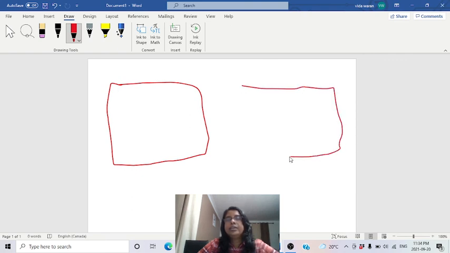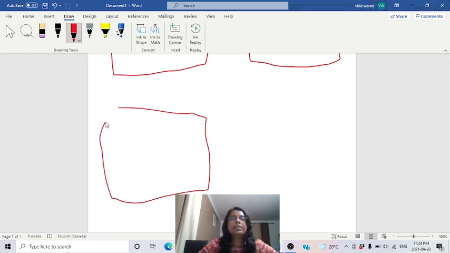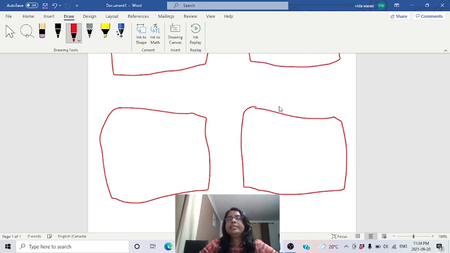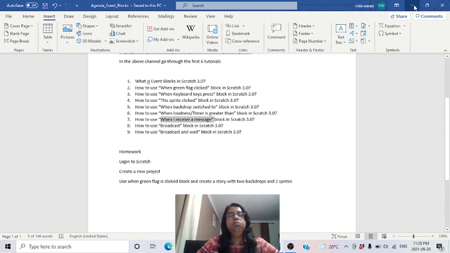When you're writing a story, there will be scenes, right? So put boxes, print this Word page, and write your story inside each box, one for each scene. Print it, and whatever story you are going to write, put it here and make a storyboard. This is the storyboard. So you can create your own storyboard and then write the coding. With whatever you have learned so far, you can create a nice story.